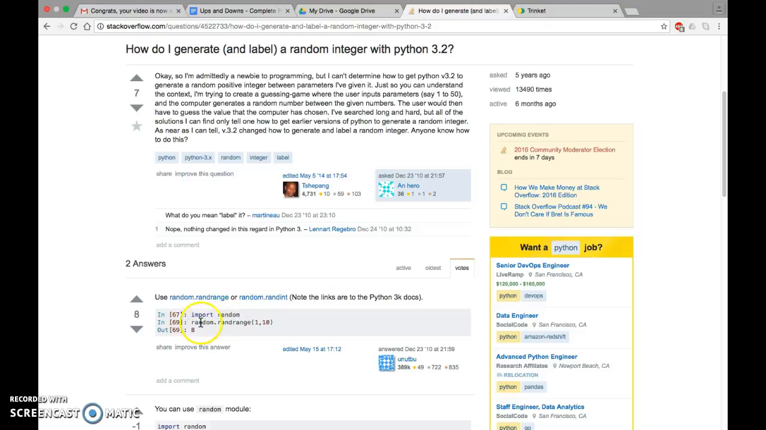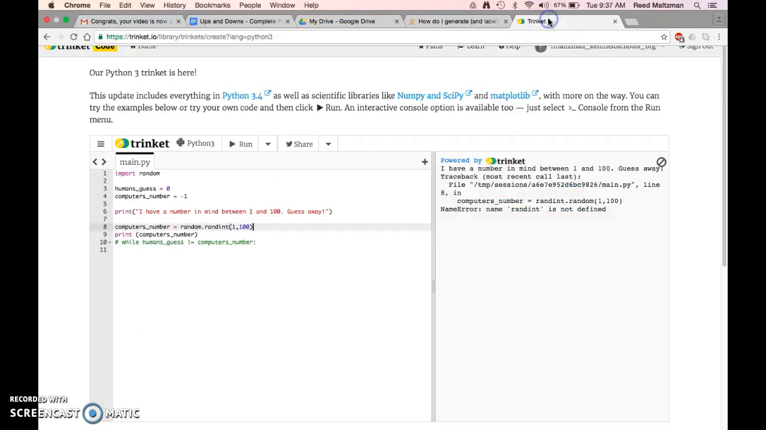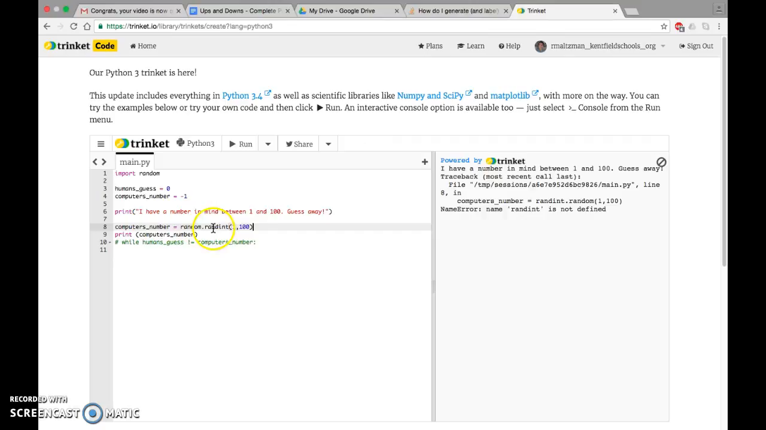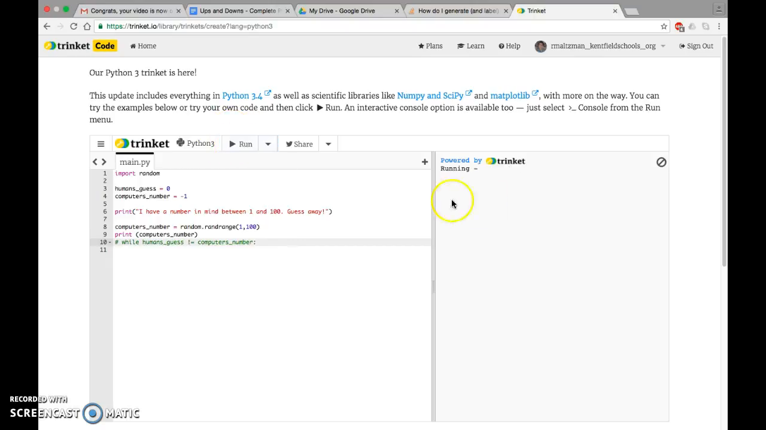Randrange, I guess. So not randint. So randrange, hit copy here. I'm going to go back to my trinket, and I'm going to say equals randrange 1 to 100. Let's go ahead and run. And it prints 50. If I run it again, it's going to print another number, 76. Good. All right, so I'm getting a random number.